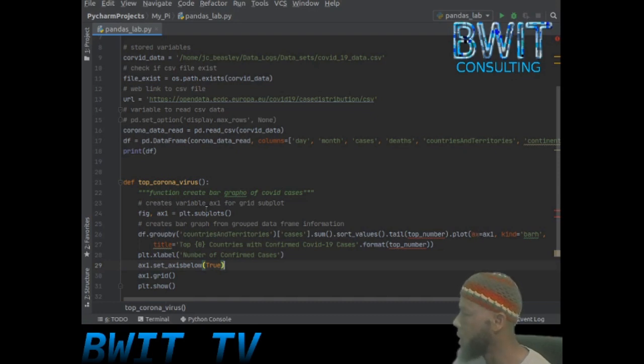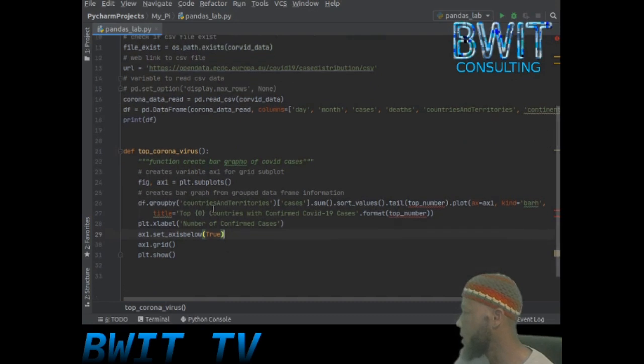We're saying axis equals x1, and that is our subplot. And we're plotting a horizontal bar with our title. And in here we are doing a string substitution for the top number, which I'll show you here.